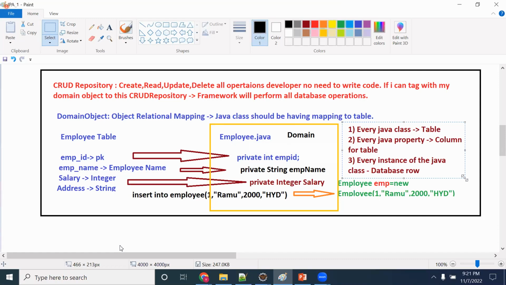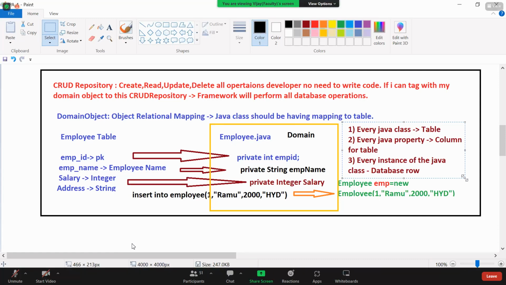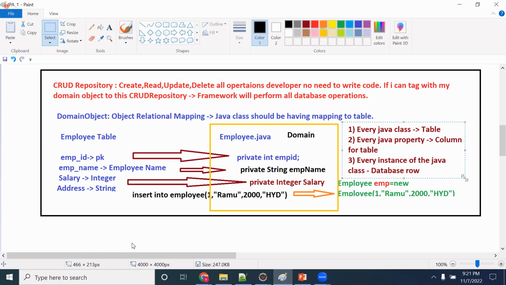Sir, in the employee table, employee ID is taken as a primary key. In Employee.java, how can it be taken as a primary key? First of all, don't ask implementation questions, sir. I have not explained implementation yet; I am going to explain it. How to write a primary key, how to write a foreign key, how to write all the columns, all those things are implementation questions. We mention private int empid.